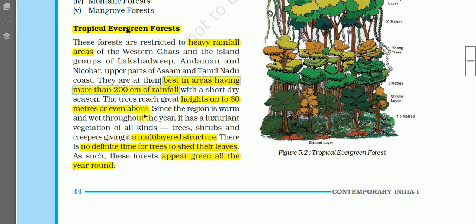Then let us find out some important characteristics of tropical evergreen forests. In the tropical evergreen forest, the trees reach great heights up to 60 meters or even more. Trees in the tropical evergreen forest reach up to the height of 60 meters or above. That is more than 100 and odd feet.